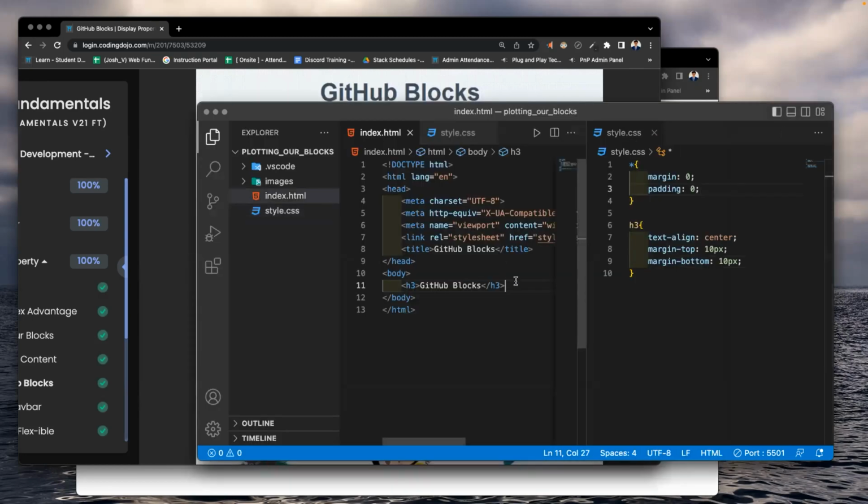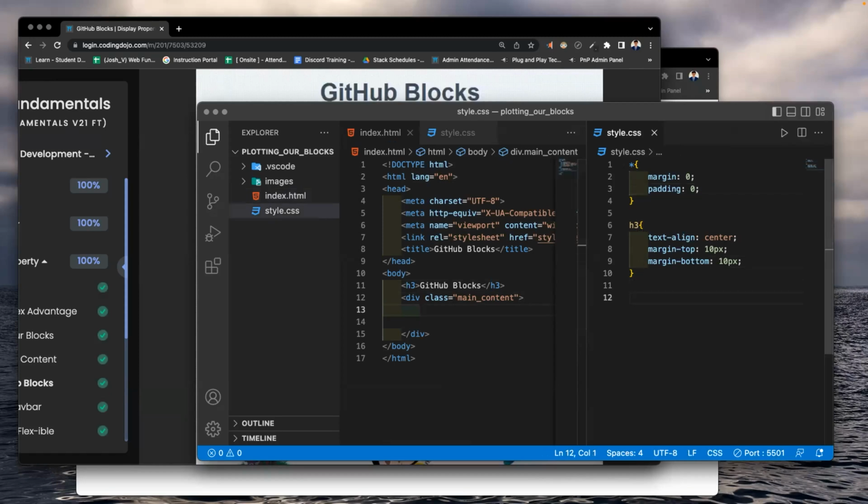Okay. So within this body, I'm going to put everything, all those 3 rectangles in one div, and I'm going to call that div main content. Class equals. And I'm gonna be unoriginal here and just name it by sections. I'm gonna just call it section 1, 2, 3.